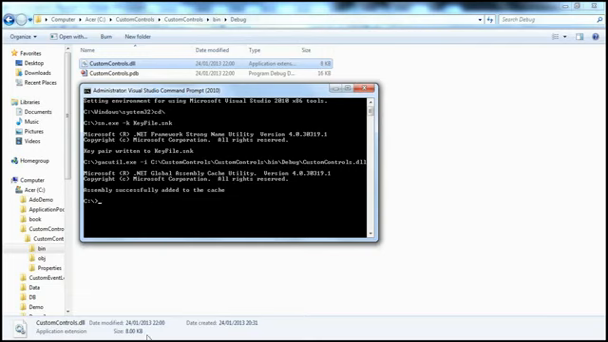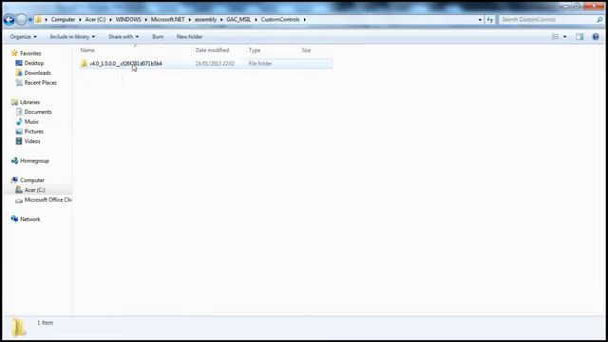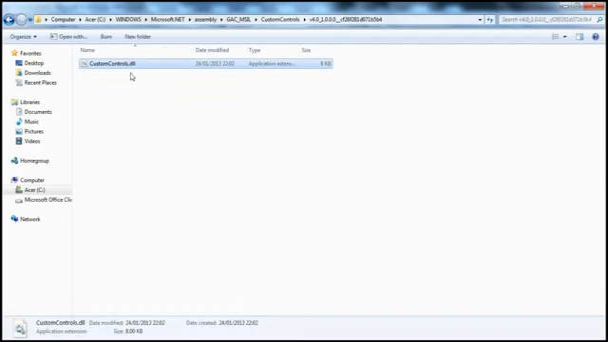Now if we go back to the GAC MSIL and refresh this, we should actually see custom controls folder there. And then if I expand that, look at that, I have customcontrols.dll, which is added to the GAC.